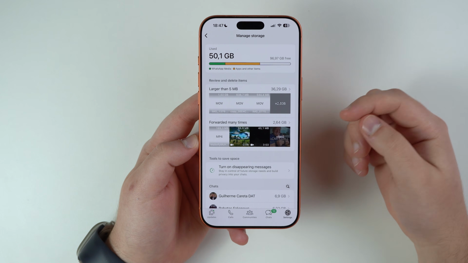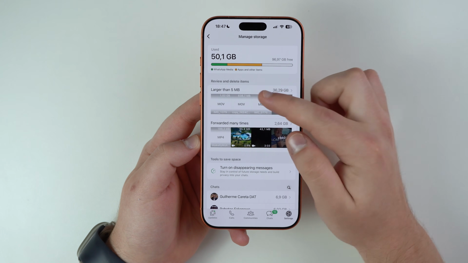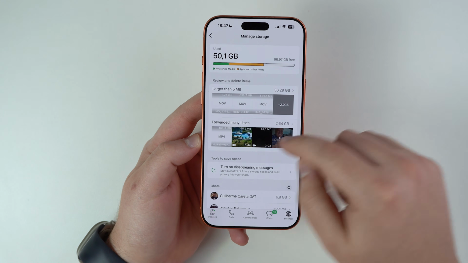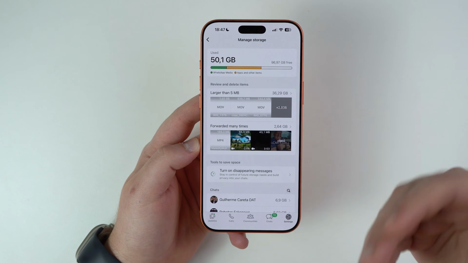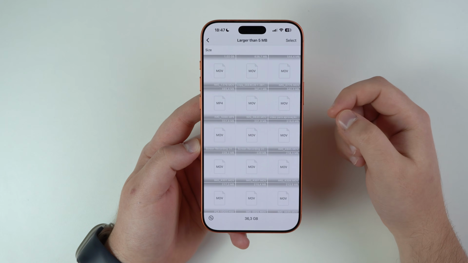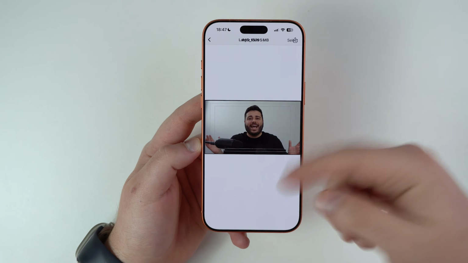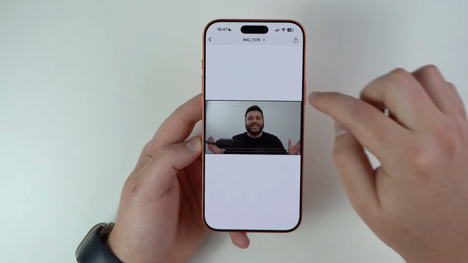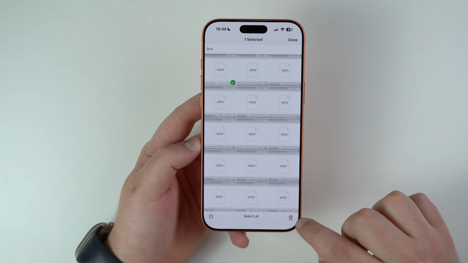So as you can see here, I have over 2,000 media files that are larger than 5 megabytes. And I have, of course, a lot of forwarded many times. So one of those viral messages we get all the time. And that's pretty much always useless. So what you can do is just go ahead and tap here on the category and then take a look at the video. You can see the size right here at the top. And then if you don't need it anymore, you go ahead here, select, tap on it. So let's select and tap on it and then delete it, as you can see.